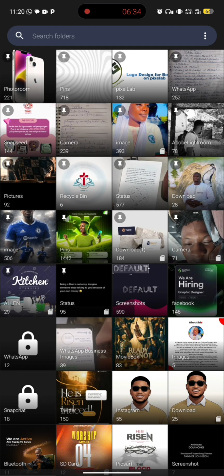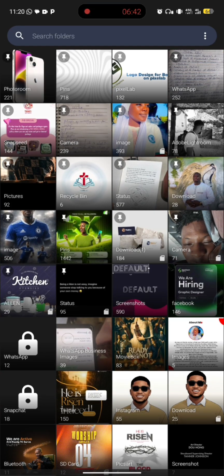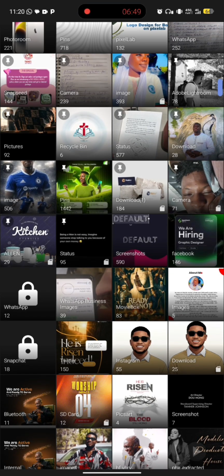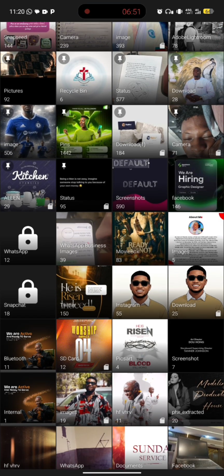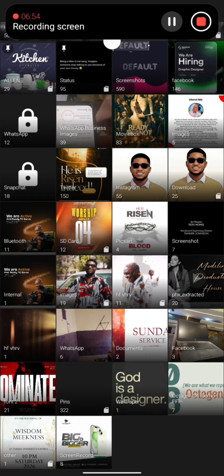Let's see. Okay, I kept it on my screen records. I kept this file on my screen records, and somehow I'm finding it hard to find because I have too many files on my phone. I still can't find screen record. Not to waste much of our time. So I found the file I was looking for, screen record.